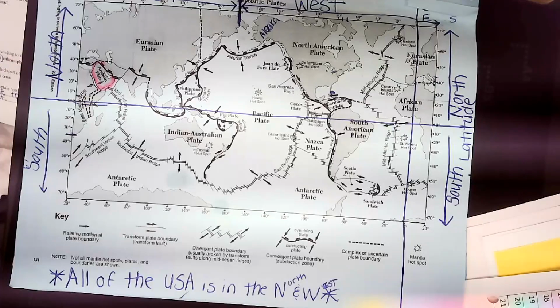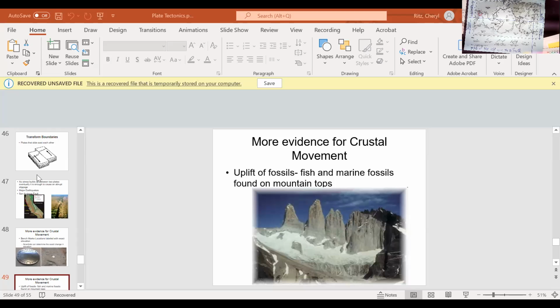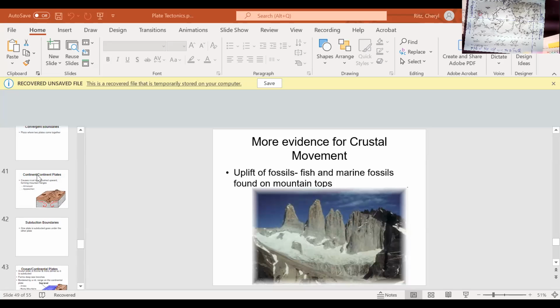All right, so we're going to continue then on page 11 with the notes. So we're gonna start, why am I struggling? So we've already completed everything there was for divergent.